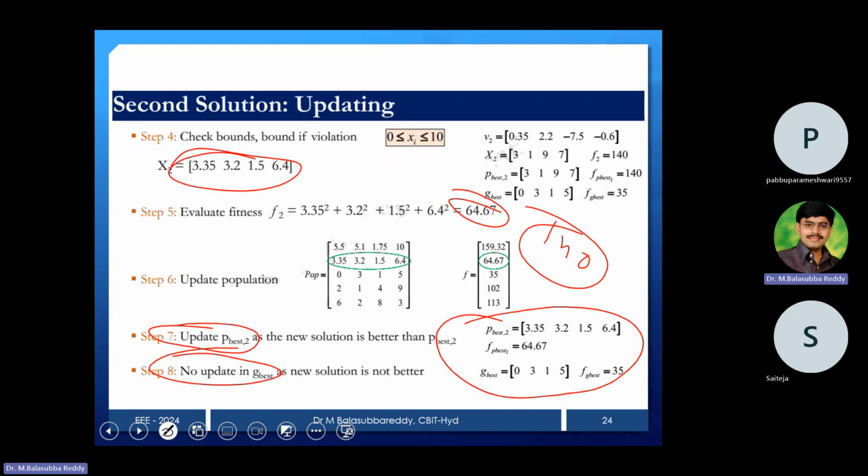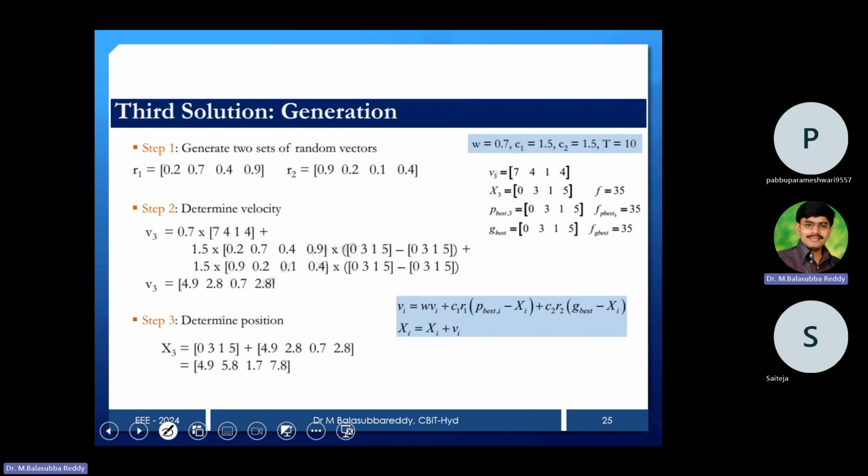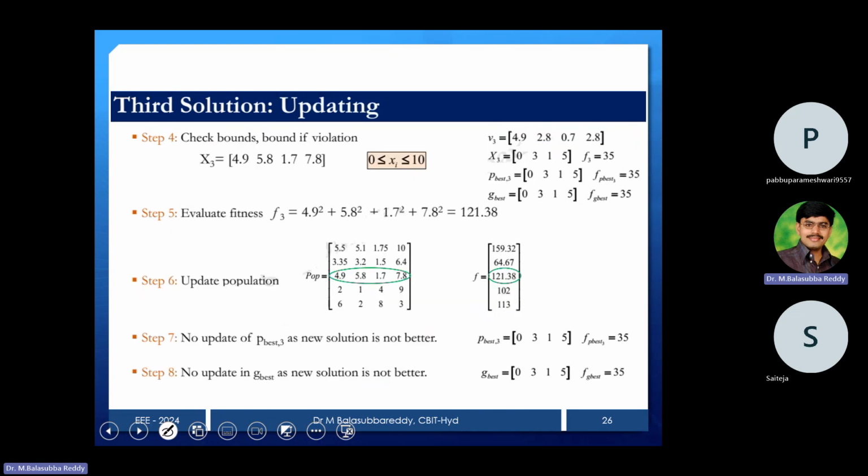So now what you have to do for the third person, we need to do the solution calculation. Again, only these two calculations: one is the velocity for the third person and the position for the third person. So once we repeat this procedure, again you can see this is within the limit. So directly you can go for the function value: 4.9 square plus 5.8 square plus 1.7 square plus 7.8 square.